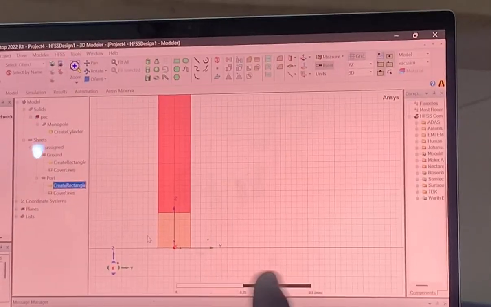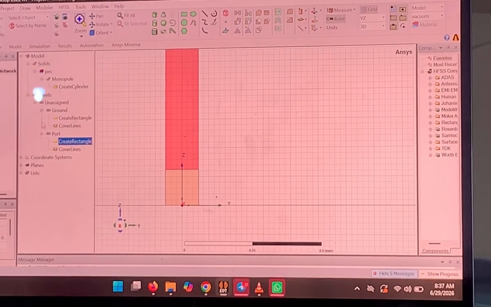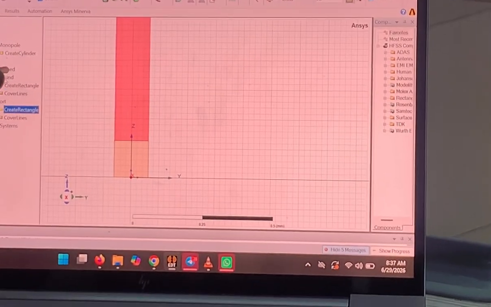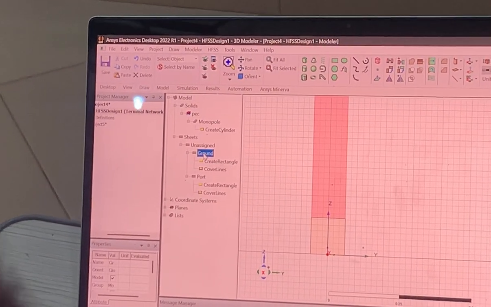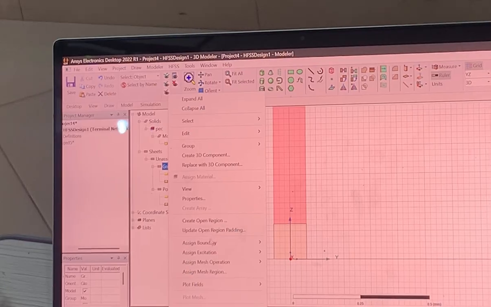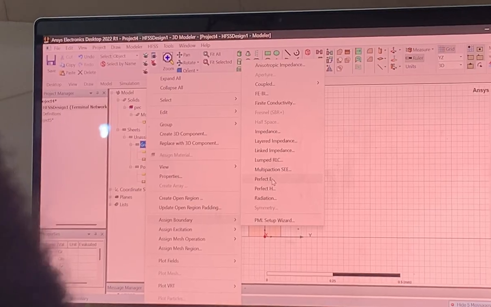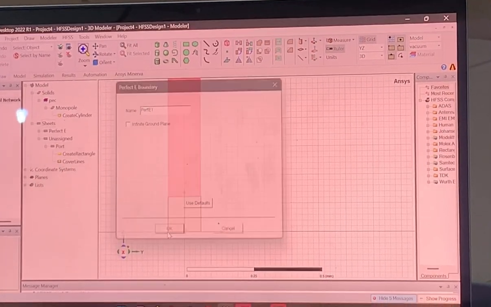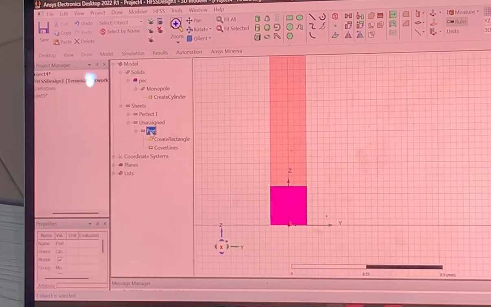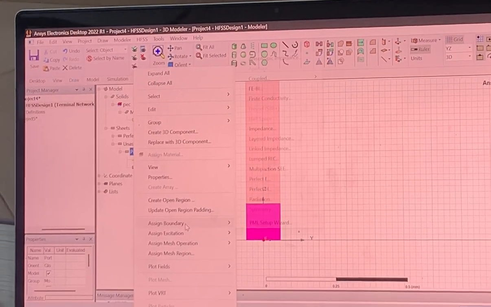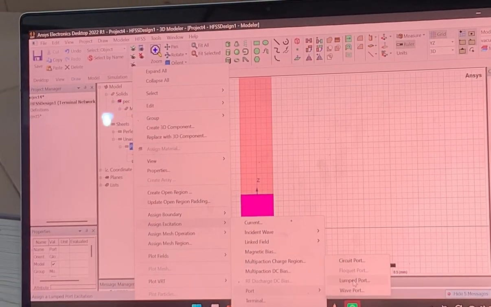What is left for you is to assign various materials, excitations and boundaries, and then draw a radiation box. Now you see all these things are supposed to be assigned, but they are lying beneath the unassigned, which means you've not assigned them. So you click ground, you select ground, and then you right click, go to assign boundary, and then you give it perfect E. You click on that. Okay. Now the port you have to assign. To assign the port, you select, right click, go to assign boundary, assign excitation, and then you come to port, and then lumped port.